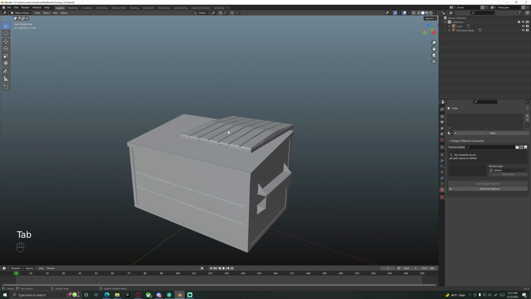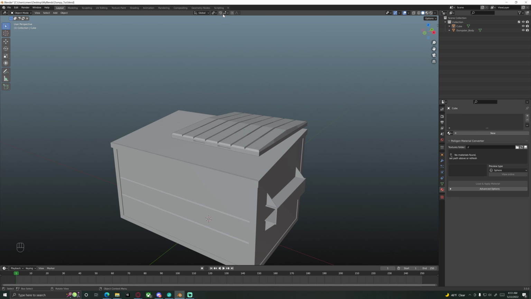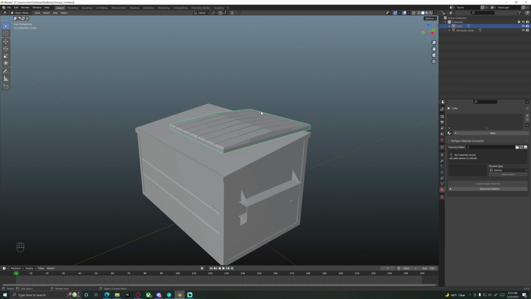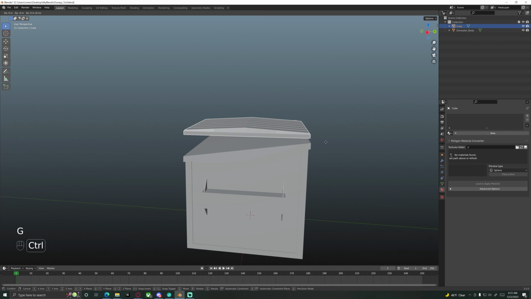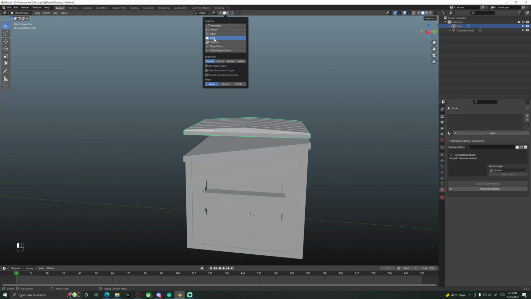Next step, let's make sure we go back to median point. And we're going to come up here to this little doodad here. This is our snapping feature, our little snapping tool. Basically, when you grab something and you move and you're holding control, that's how it snaps by increments rather than free-form movement. That's this whole thing. We can switch it from moving by increments to specific things. We're going to select face, keep it at closest, and we're going to select align rotation to target.